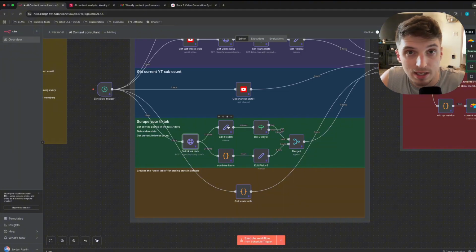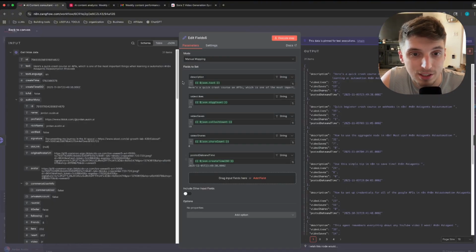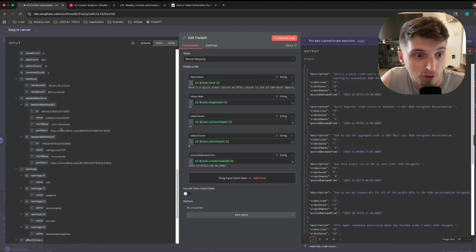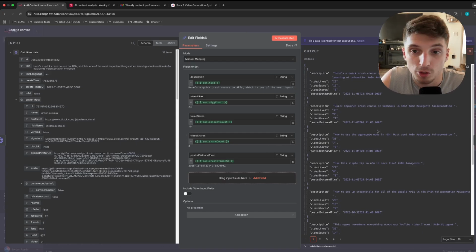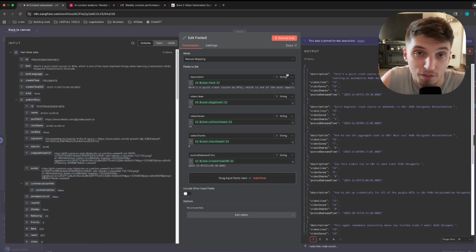This first path is another set node. All we're doing is extracting the stuff that we care about from this big blob of data. We care about the description of the video. We care about how many likes it got, how many saves it got, how many shares, and we also care when it was posted because we only want videos that were posted in the last 7 days. So you can see here now for all 31 videos that I've posted, it's very clean now. We get the description and all the stats for each one of the videos.